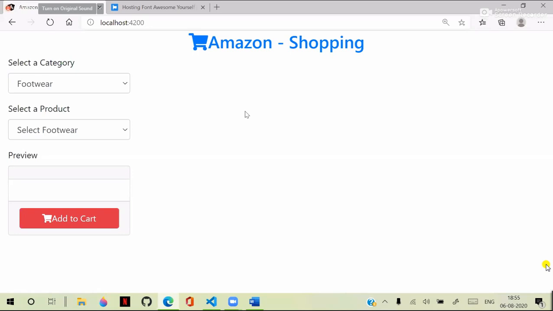Initially, now one more option I need to achieve here. When I select any product, the product details should come here below. That means every product should have a name, a price, and a photo. We need to get the details of the product and display them here.